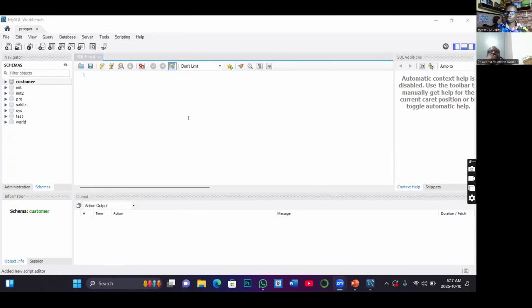So let me start with using query statements. A database can be created using two methods. The first method I want to teach you is using query statements. So if I'm going to use query statements, how do I create a database?